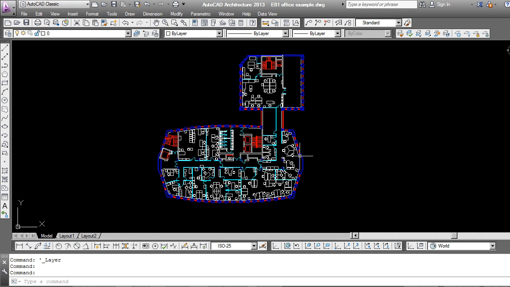Welcome to part 5 of my layers tutorial. In this installment we'll be looking at layer filters.